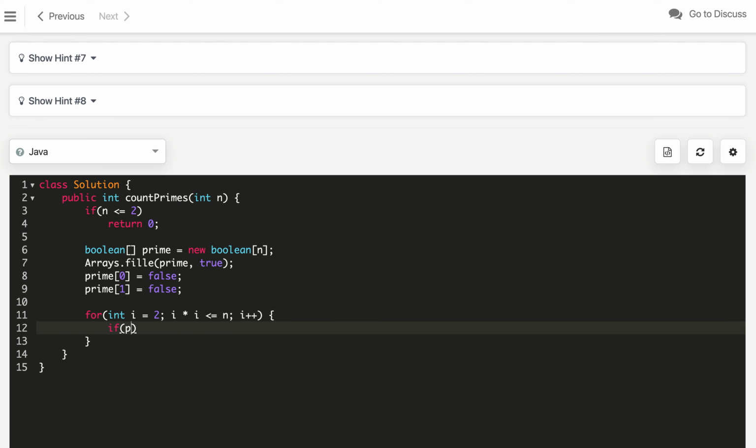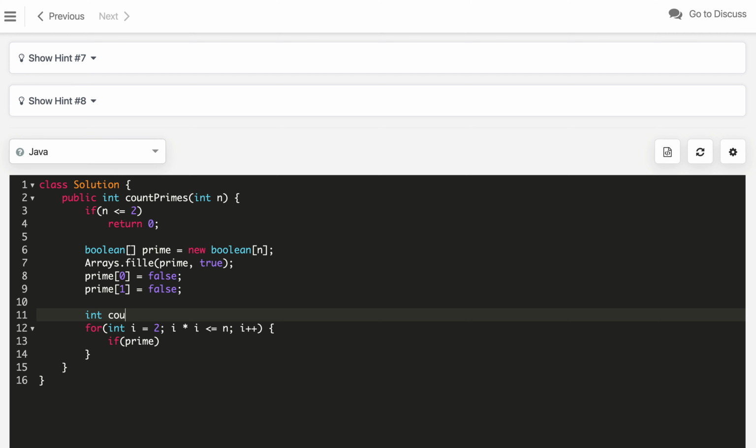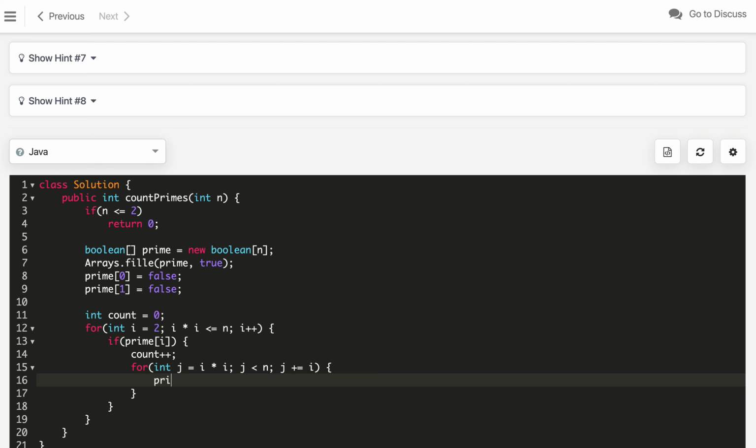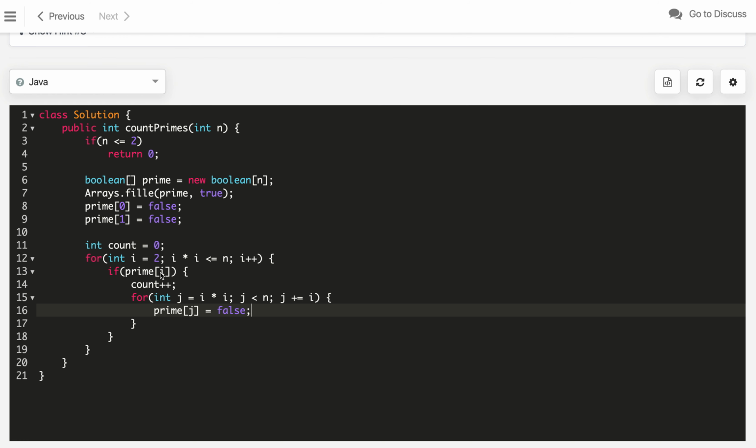Now what we need to do: if it is prime, and also we create a variable int count equals 0. If prime at index i is true, we first increment our count by 1, and then initialize another loop, j starting from i times i, j less than n, and j equals j plus i. And here we mark prime of j as false. It is a composite number, because it is a multiple of our previous prime number. In the end we just return the count over here.